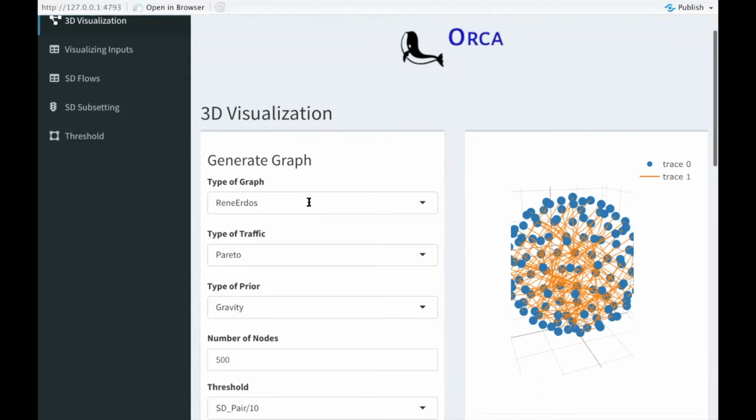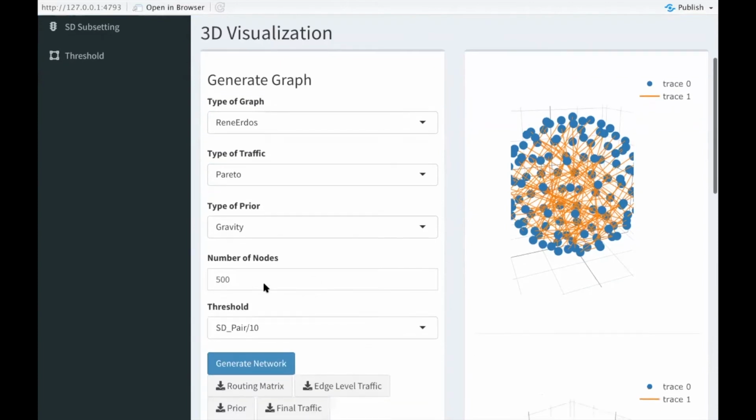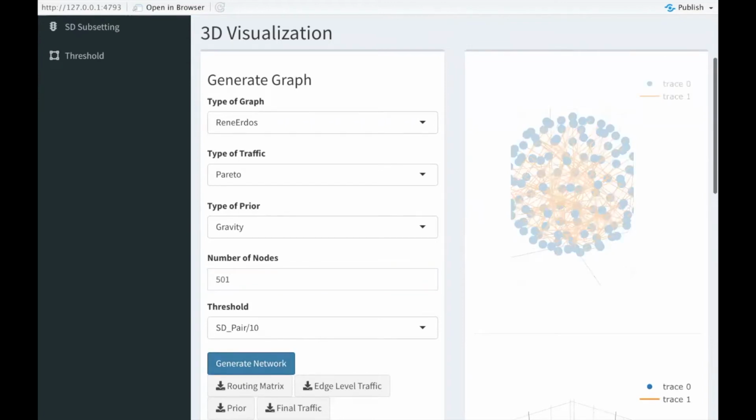We will choose the Erdős-Rényi graph. We will choose a Pareto distribution of traffic. We will choose the type of the prior. We will choose the number of nodes as we like and a suitable threshold. Thus, we will ask it to generate a network. We can actually see that the network is being generated on the right-hand side.